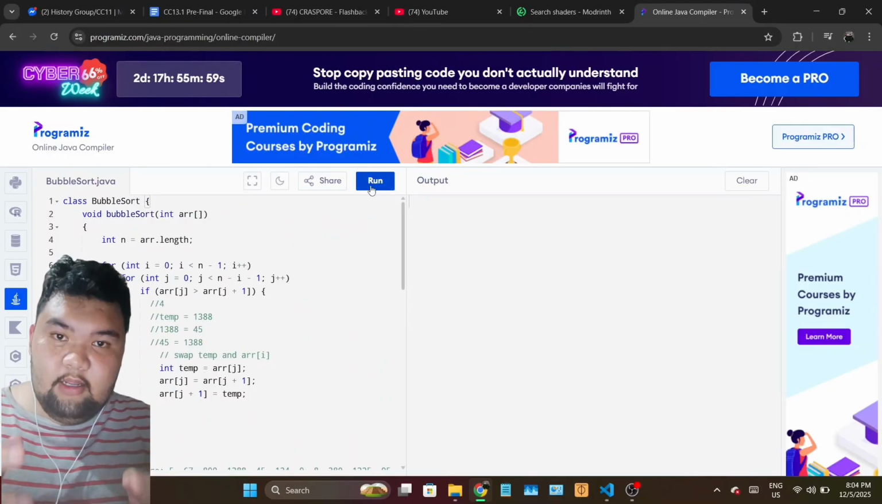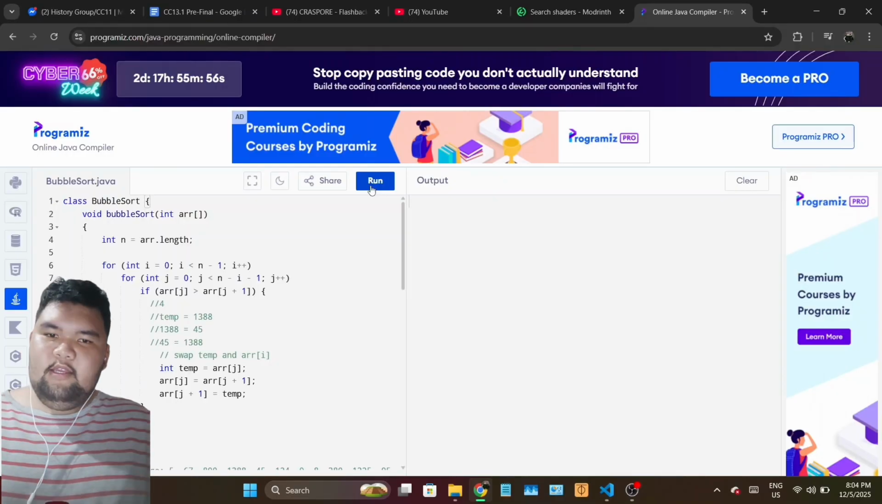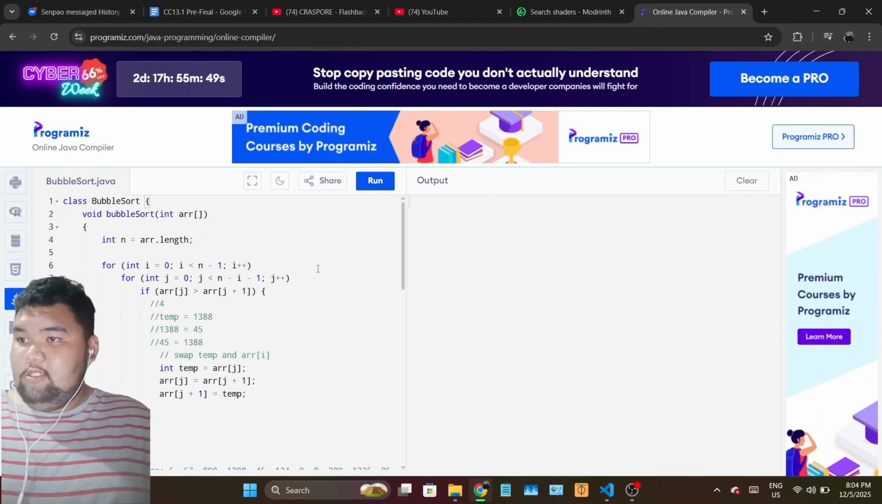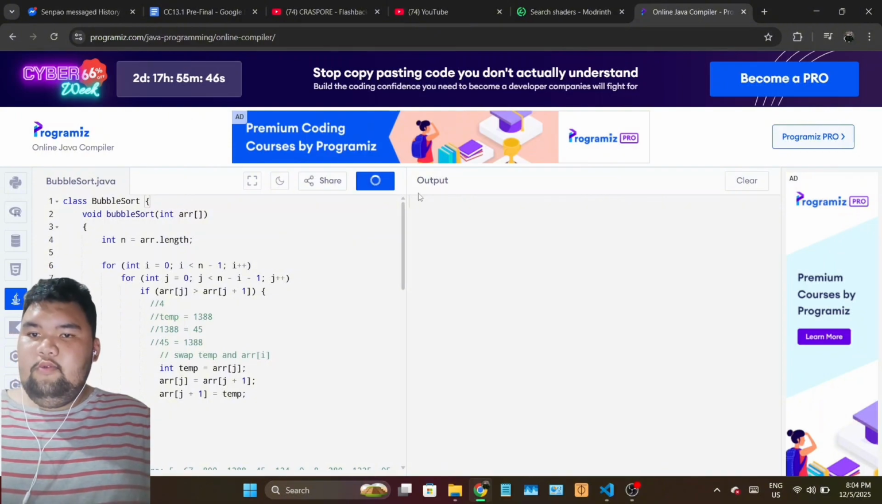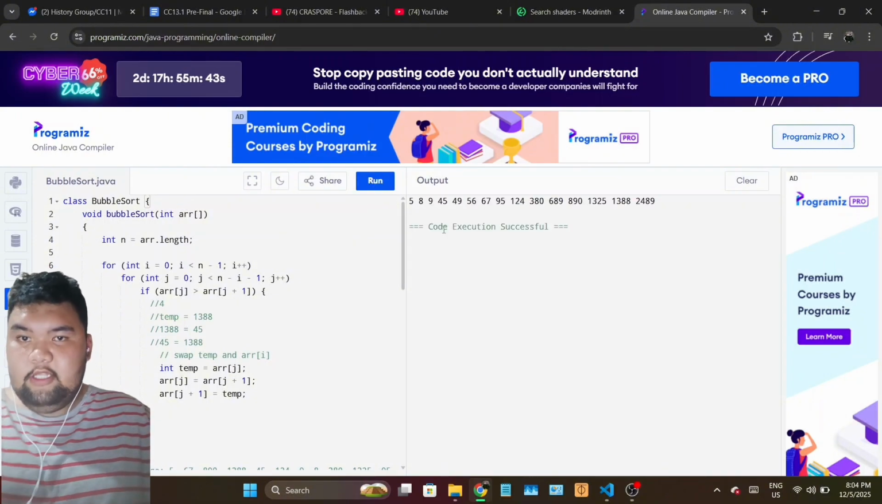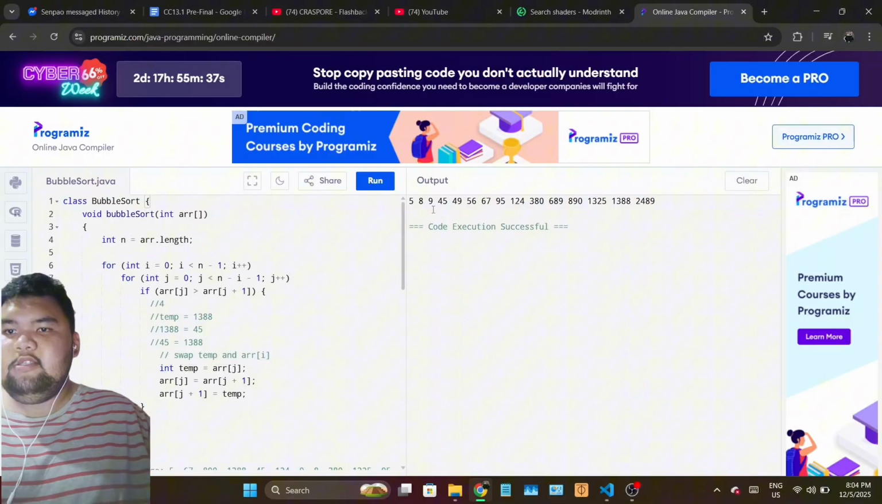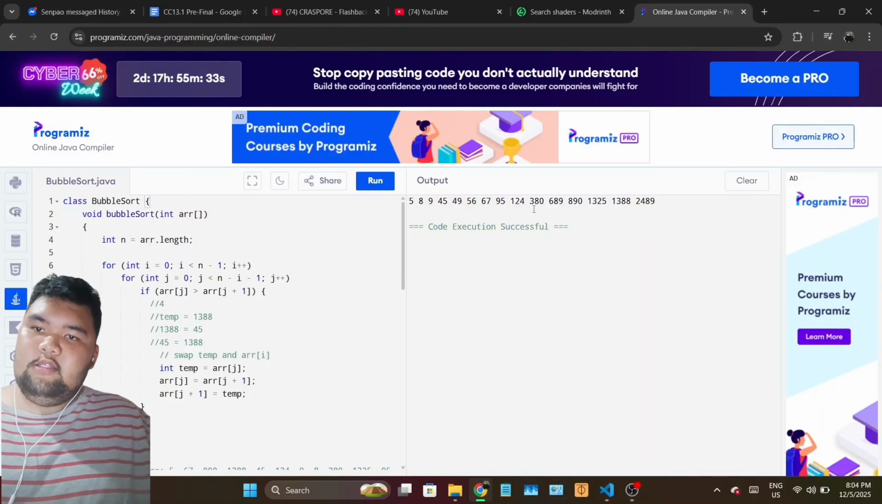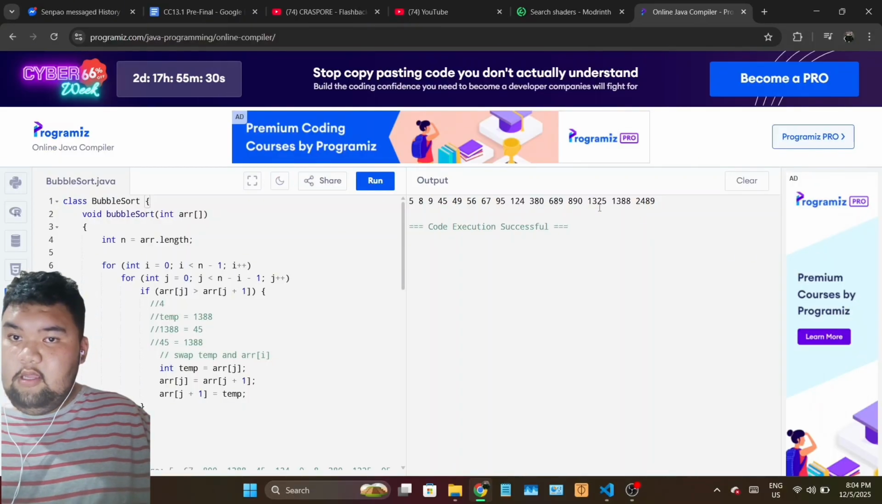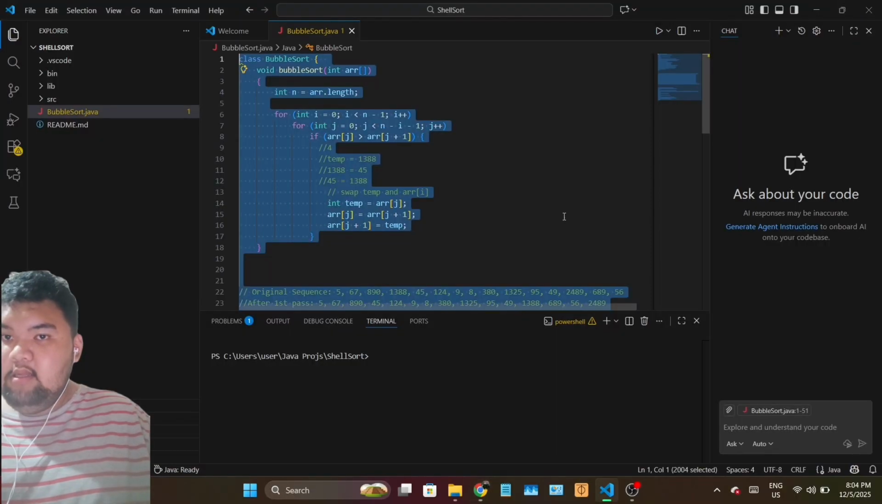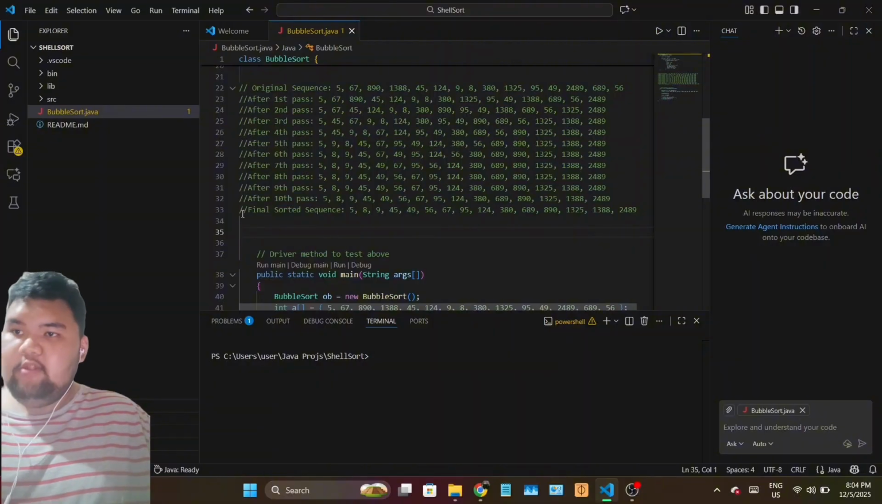Okay, 3, 2, 1, start. Since I had a little bit of an error there in my compiler, I'm going to run it through an online compiler, which is going to have the same result. Let's check if it's the same as our input earlier: 589, 45, 49, 56, 67, 95, 124, 380, 689, 890, 1325, 1388, and 2489, which is going to be the same as our final sorted sequence.